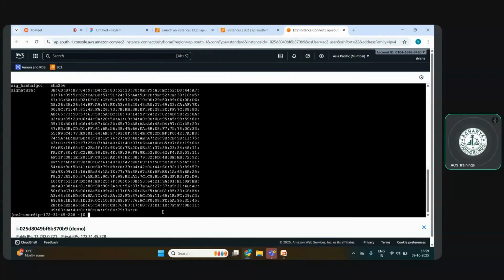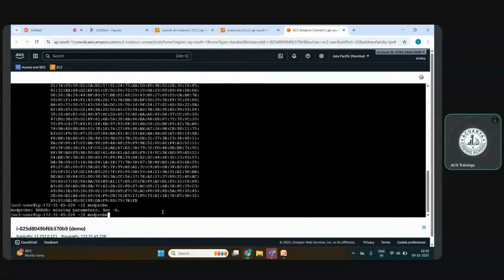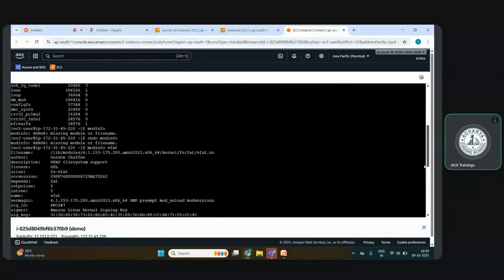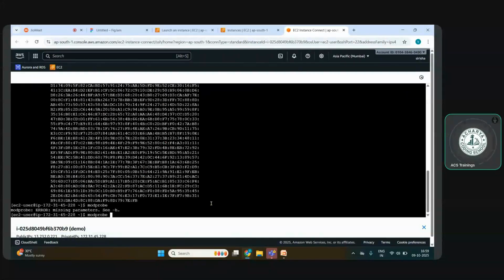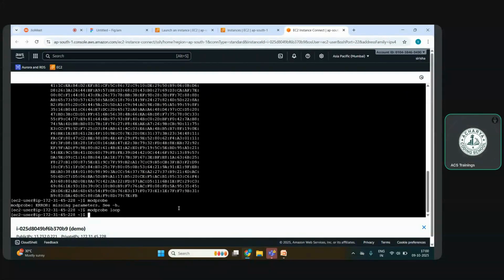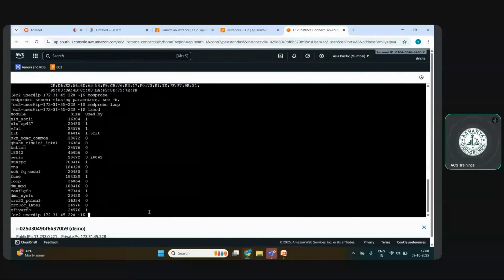And to load a module, we have a command modprobe. After that, we give the module name, for example loop. It is mainly loading the module. You can verify with lsmod. So we have loaded the loop module. It mainly helps in the loading.